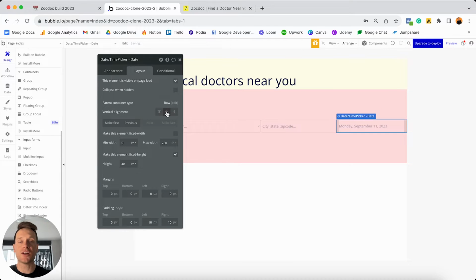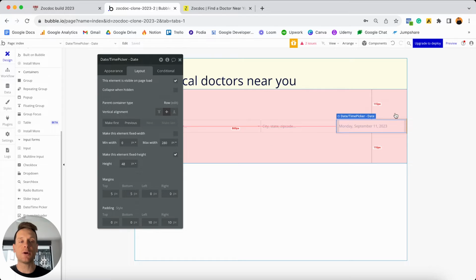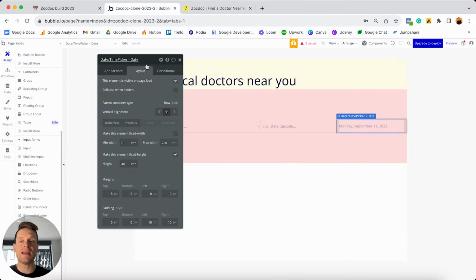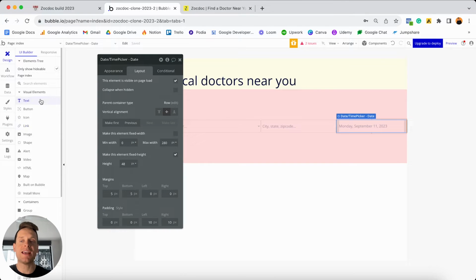I'm also going to vertically align this in the center of my red group and add in a top margin of 5 pixels and a bottom margin of 5 pixels. And then finally, the very last element I'll need to add within our actual red group here is a button. So similar to the real world Zocdoc product, we have this yellow button here with a little search icon inside of it. Now, unfortunately in Bubble, there is actually a button visual element. However, inside of a button, you can't add an icon.